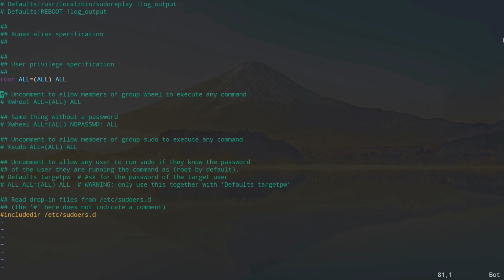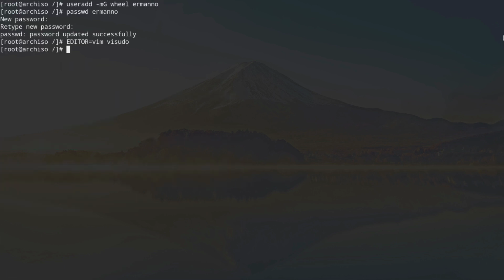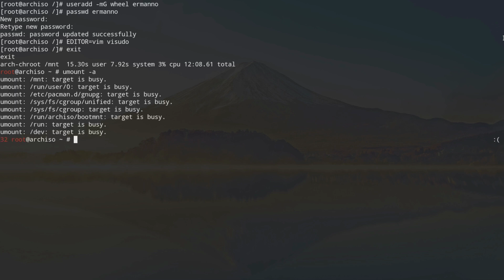And that's the one which has the line all equal all. So we need to uncomment this line by deleting the hashtag and then save and quit Vim. There you go. Now we can exit the installation and return to the installer. And we can unmount all partitions by typing in umount -a and hit enter. And we can reboot the machine by typing in reboot and hit enter.